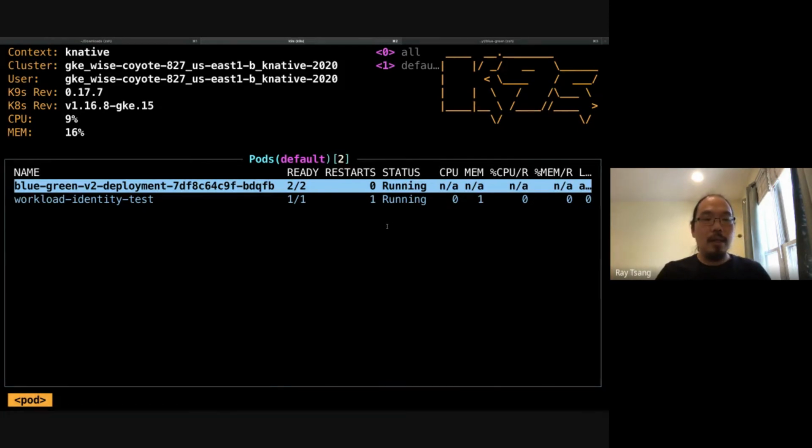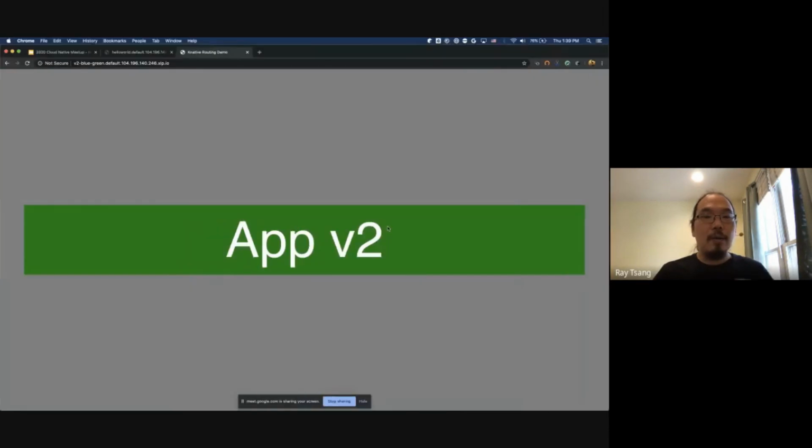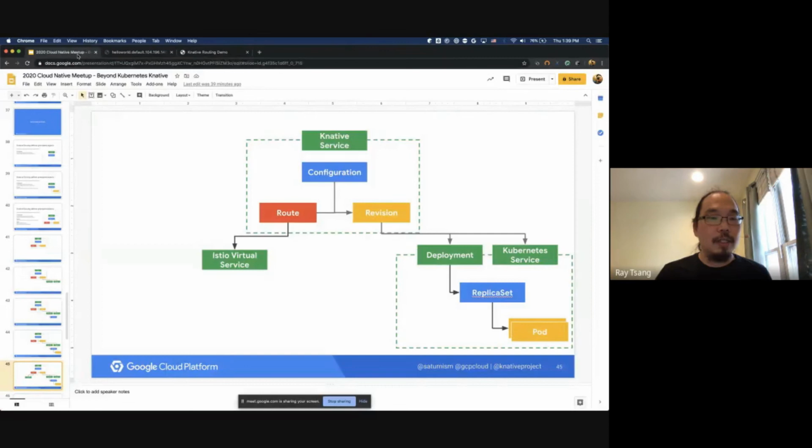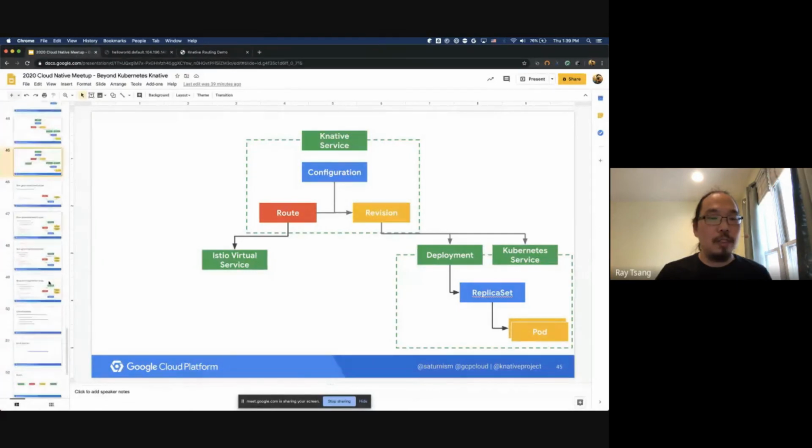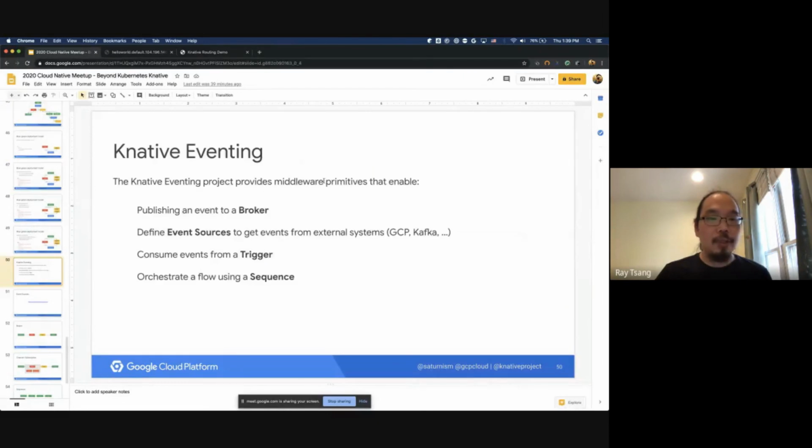All right. Now, previously in Knative, they also had a functionality that allows you to do builds. That was called Knative Build, and that functionality has since been removed.